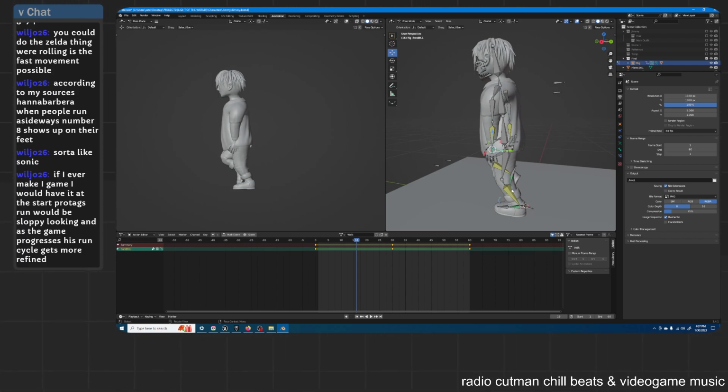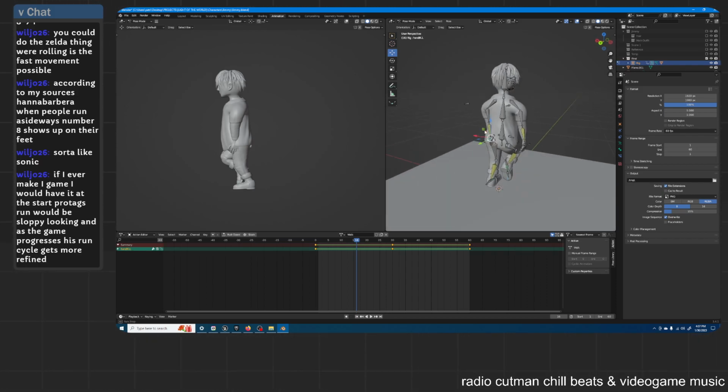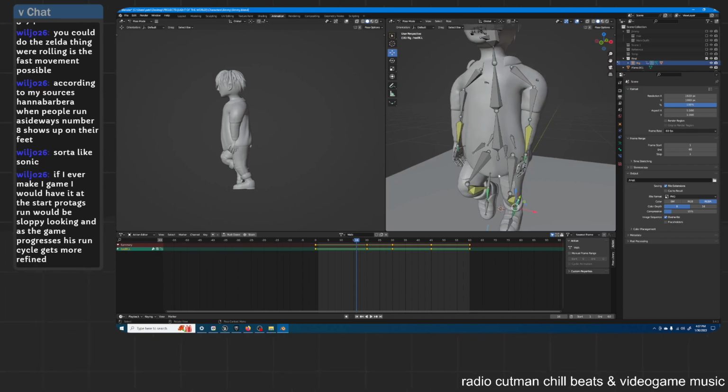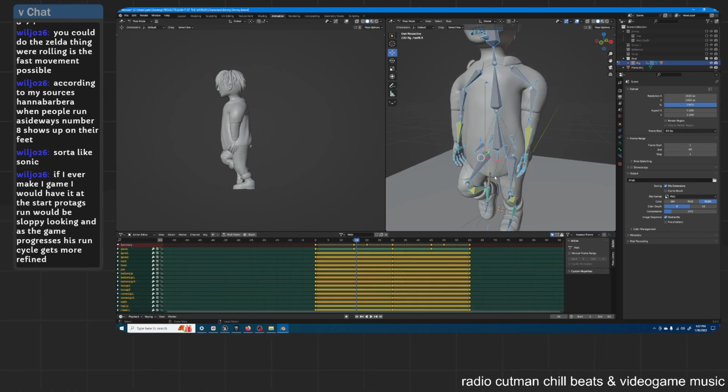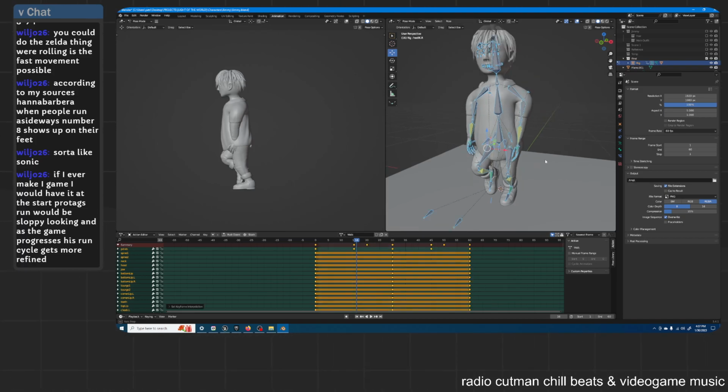I have it start, the protagonist's run would be sloppy looking, and as the game progresses the run cycle gets more refined. So as the game goes on, he slowly learns more and more how to run properly. An interesting concept. Definitely an interesting concept.